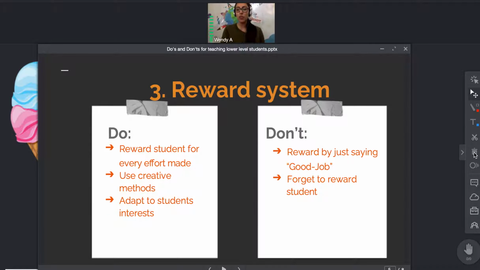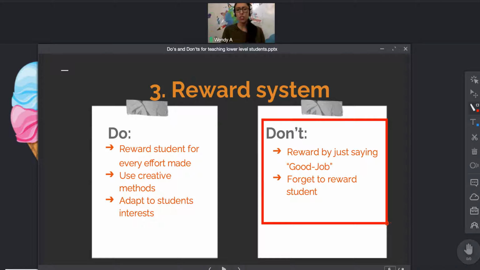So let's now talk about the don'ts. So don't just reward the student by saying, good job, yay. Although this should always be done when the student answers correctly, this isn't enough. Younger students need to really be rewarded in a fun way.